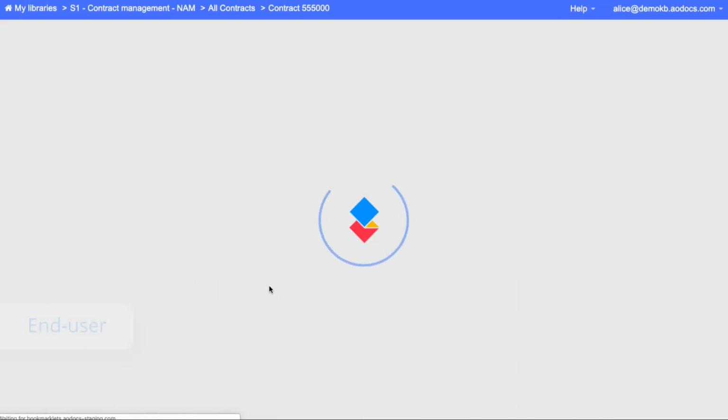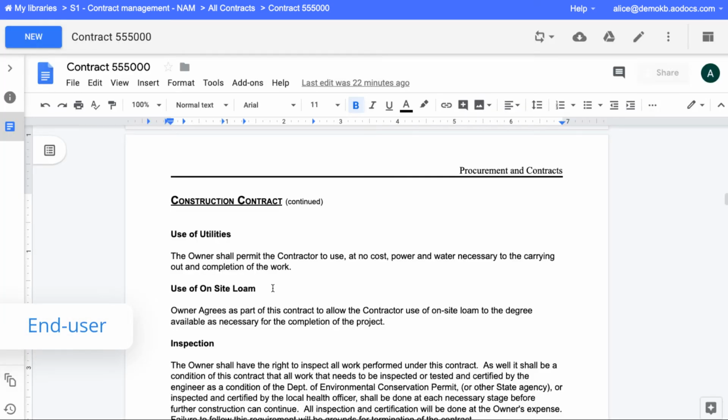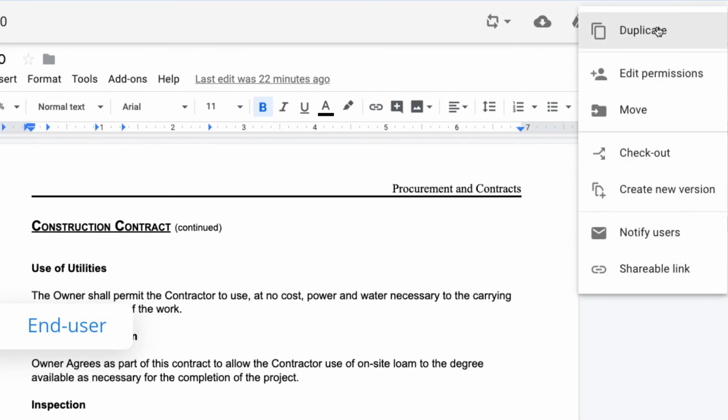Let's go back to Alice's document and refresh. We can see that she can no longer delete the document. The delete button is no longer available.